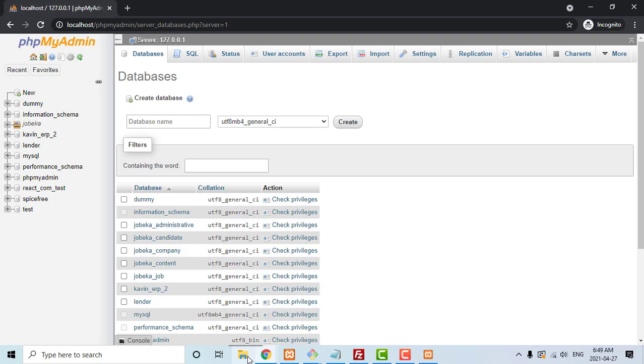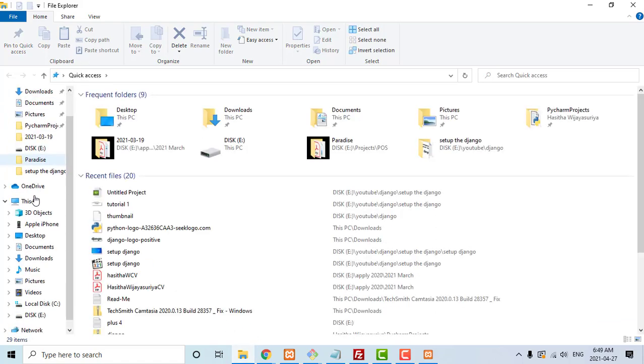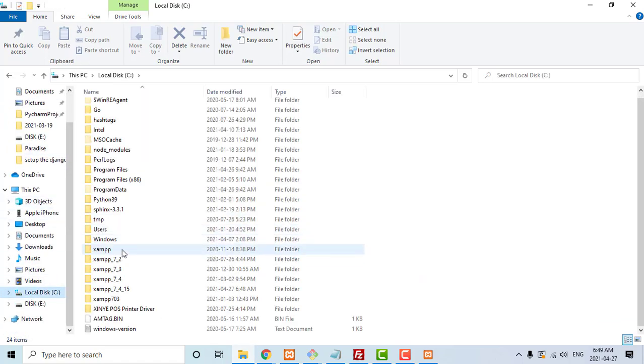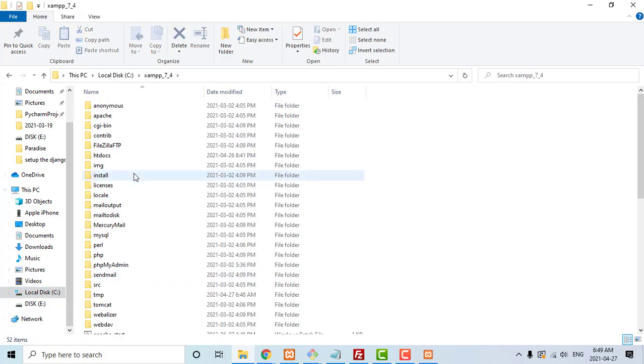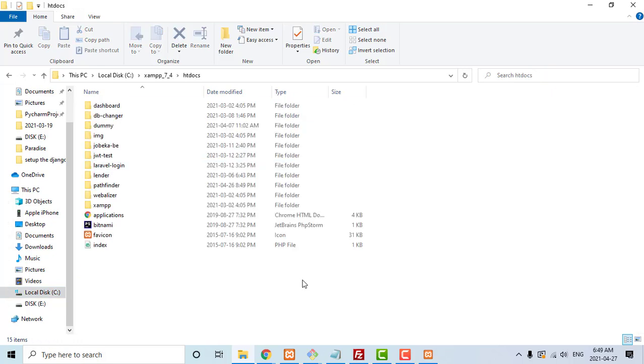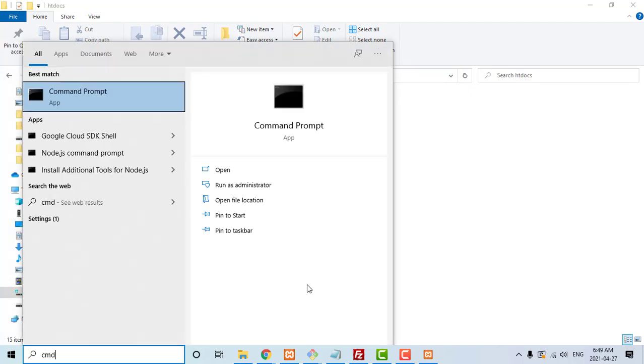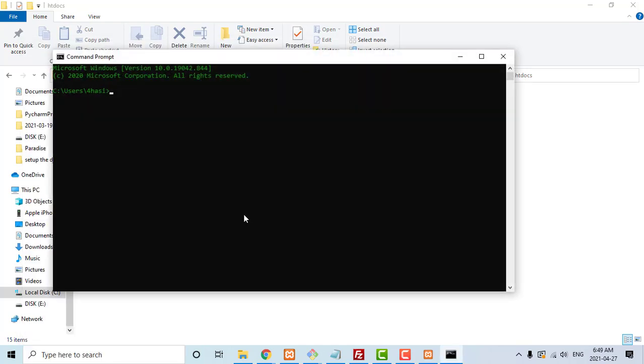Likewise, then I am going to create a new Laravel project. For that, I will go to C XAMPP inside htdocs, and I select this and go to the path for here. Okay.